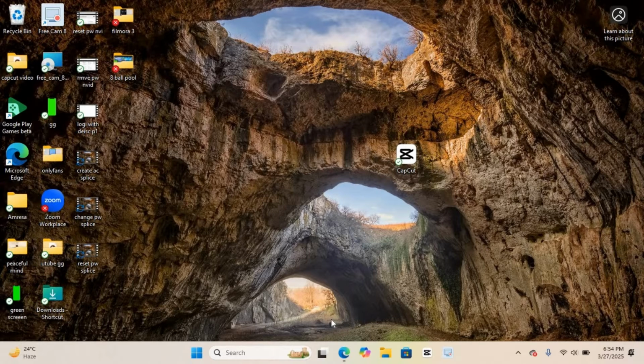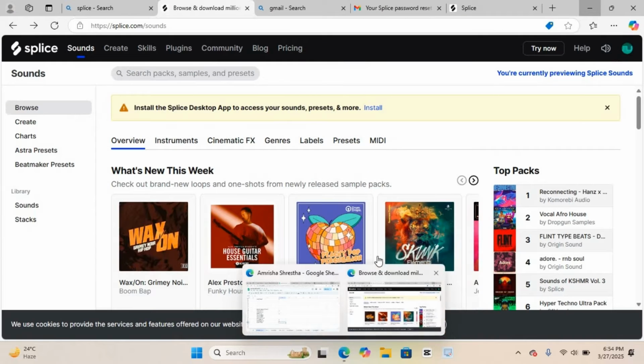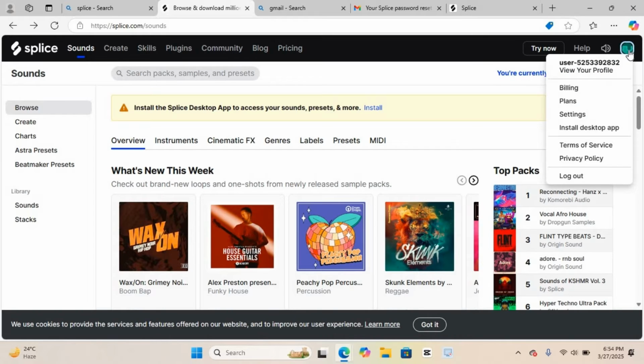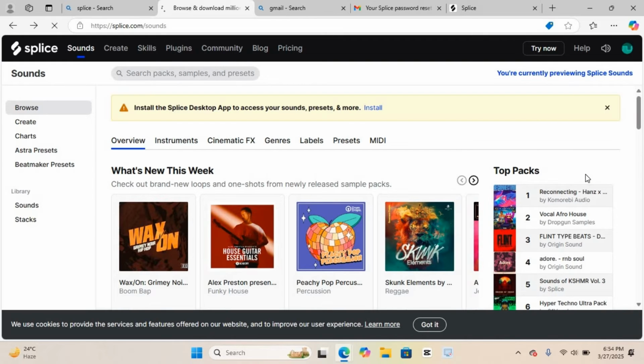First of all, open your web browser just like this. Add the Splice and log into your account just like this. After logging in, tap onto your profile icon right here at the top. Tap on it. Then here you can find the Logout option right here. Now select it.